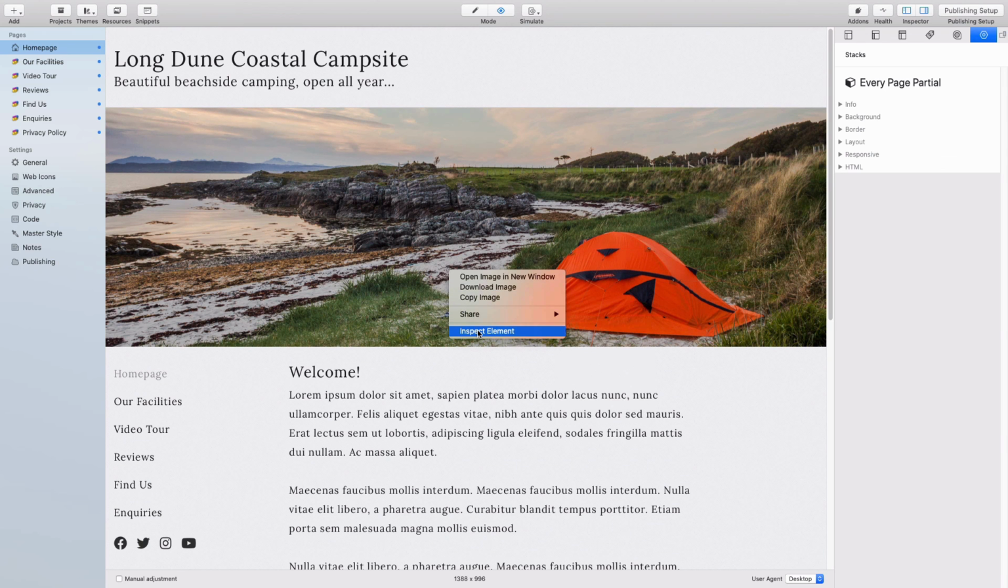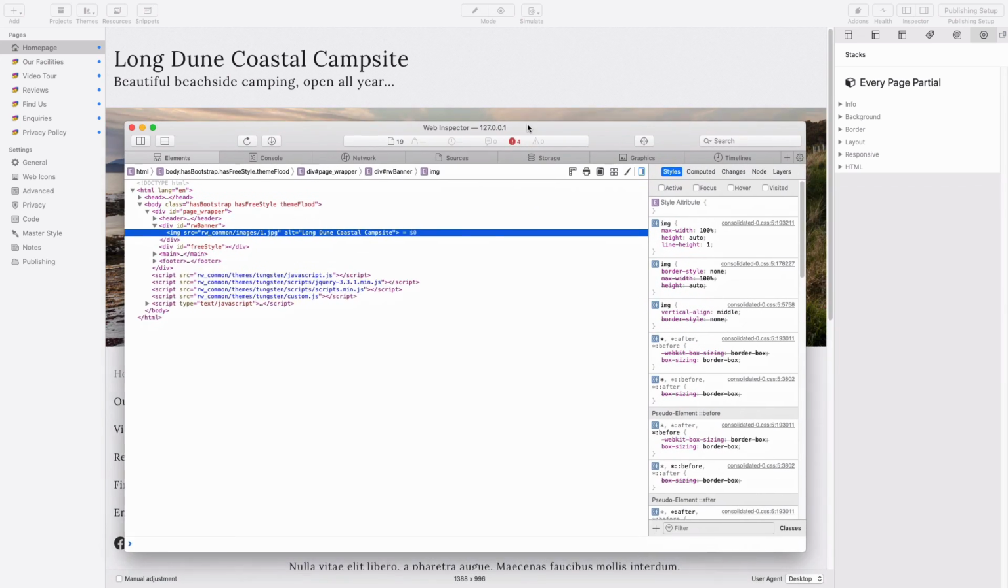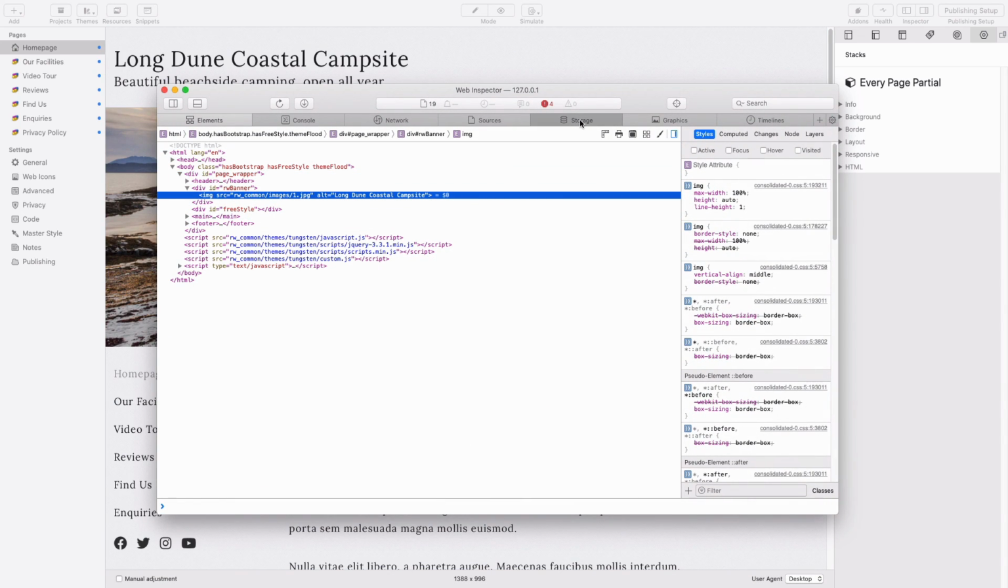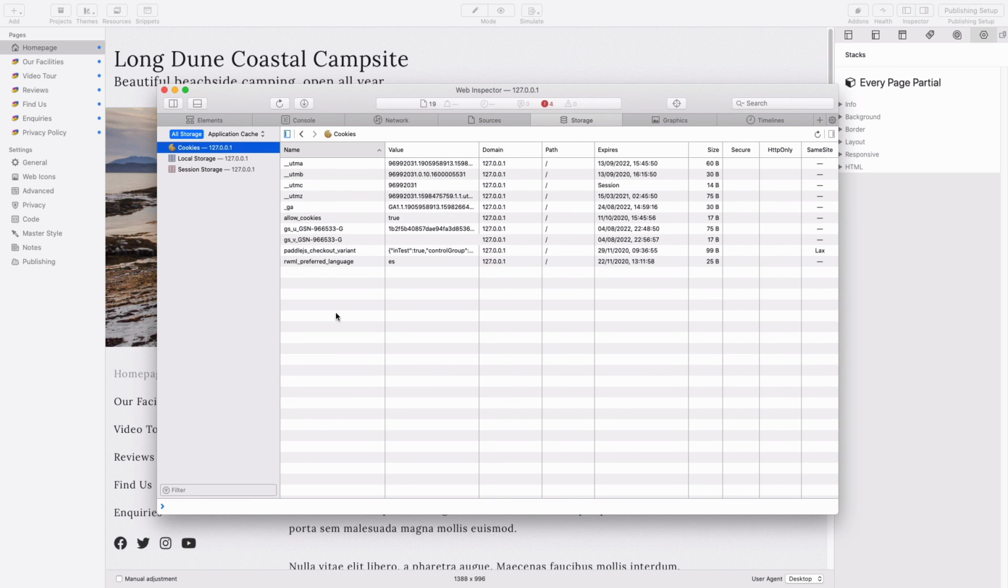If you ever need to see what cookie is being set, open the web inspector, here it is here, and click on the storage tab, and you can click on cookies and you can see our allow cookies cookie has been set here.